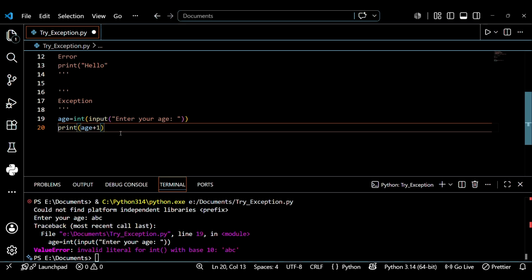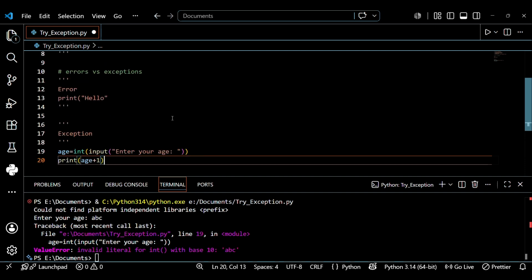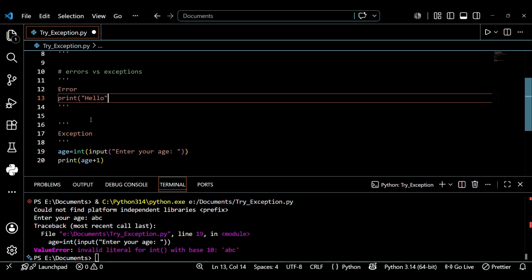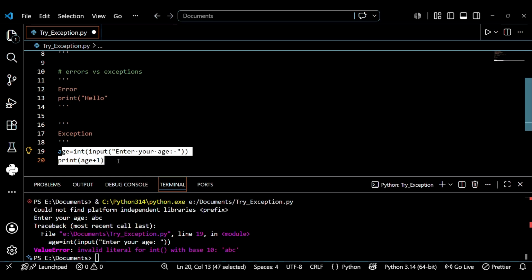So like this, you run it, typing a string instead of a number. Then what is happening here? It shows a value error. That means it's not a syntax error, but it's actually running. In the case of a syntax error, it will not run the code. It stops here and shows an error. But with an exception, it's running everything.